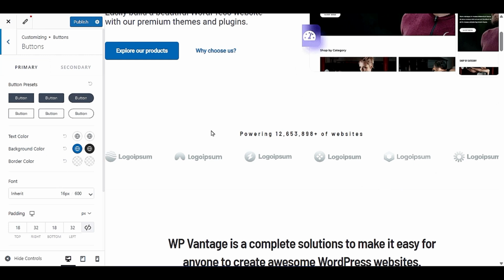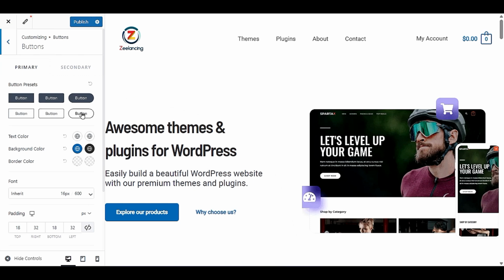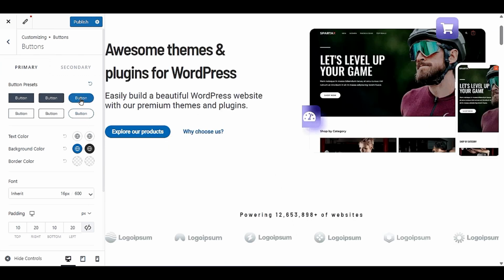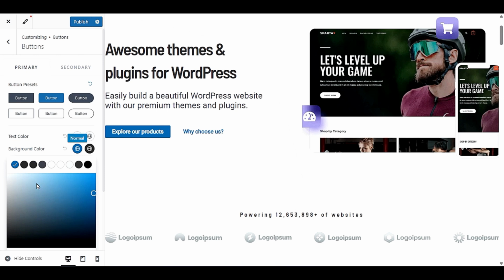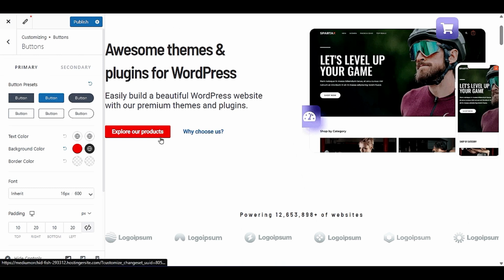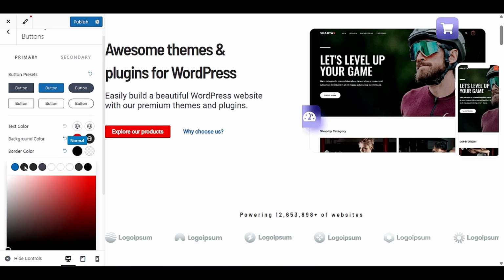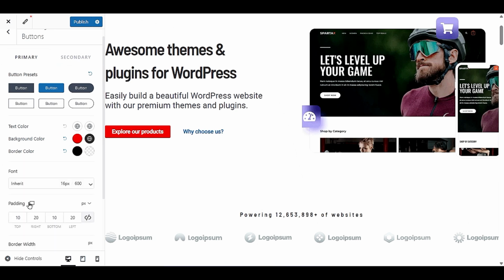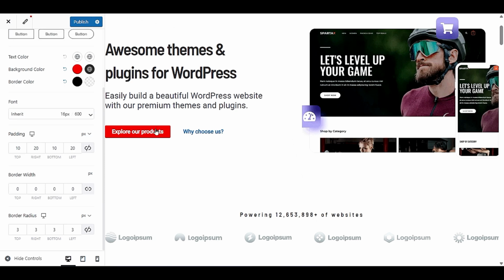So there is an option. First you can choose the button style. I want to choose this style, looks good with the border a little bit. Okay, then there is an option for text color above the button, background color of the button. This way you can make changes to the buttons. Border color, you can make changes to the border color of the buttons.